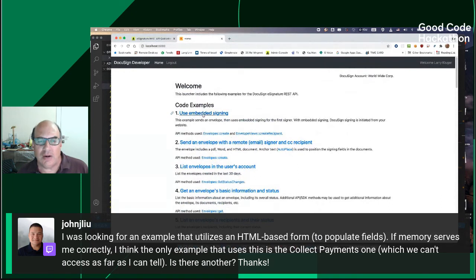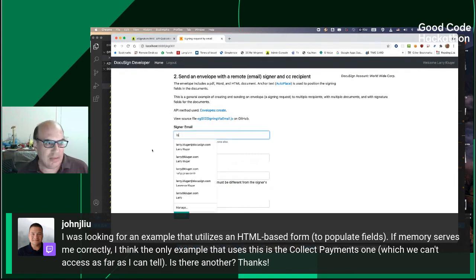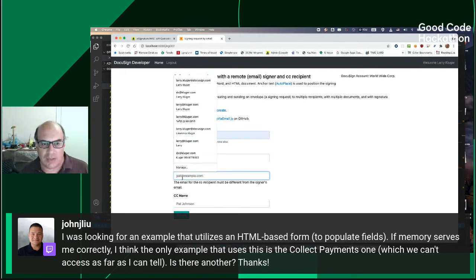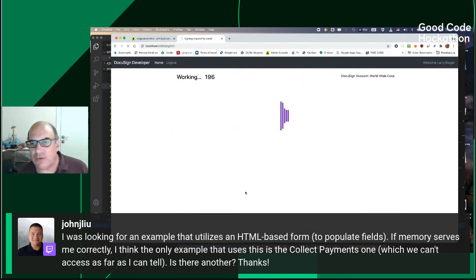So right here, I'm going to say send an envelope like that, and I'm going to use my work thing. None of that part matters. So in this case, we're sending off the envelope. This envelope has got 3 documents in it.